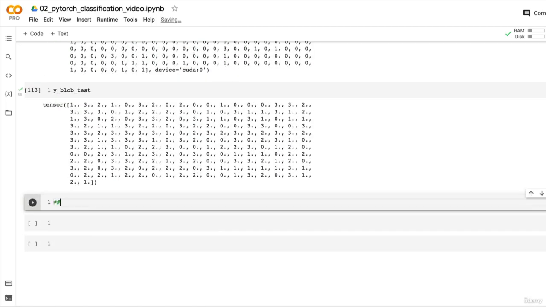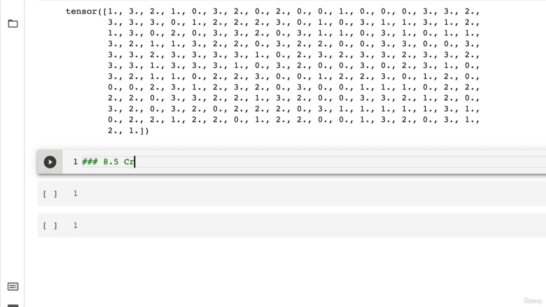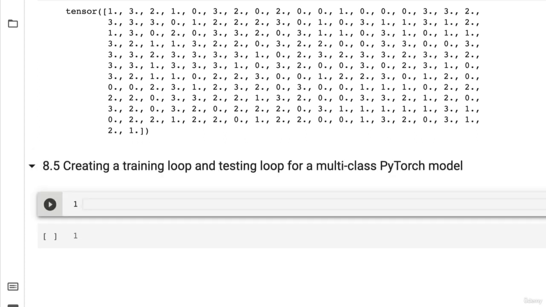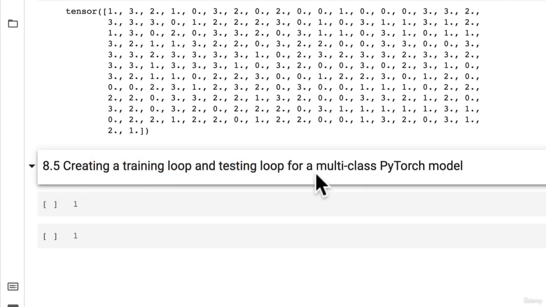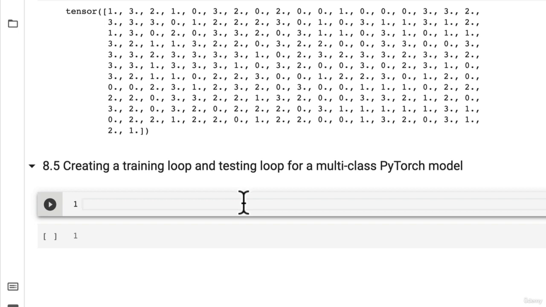So let's set that up. 8.5, create a training loop and testing loop for a multi-class PyTorch model. This is so exciting. I'll see you in the next video. Let's build our first training and testing loop for a multi-class PyTorch model. And I'll give you a little hint. It's quite similar to the training and testing loops we've built before, so you might want to give it a shot. I think you can. Otherwise, we'll do it together in the next video.